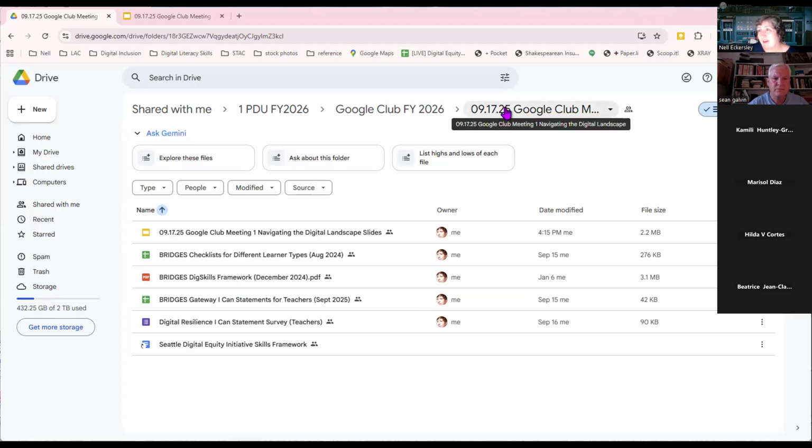I don't know, phrases, names. This folder is called this. As I scroll over it, I get to see the full name there. So it's today's date, Google Club 1, navigating the digital landscape. This folder is inside this folder. And this folder is inside this folder. And this folder is shared with me. Or it might say drive, if this was in my own drive.